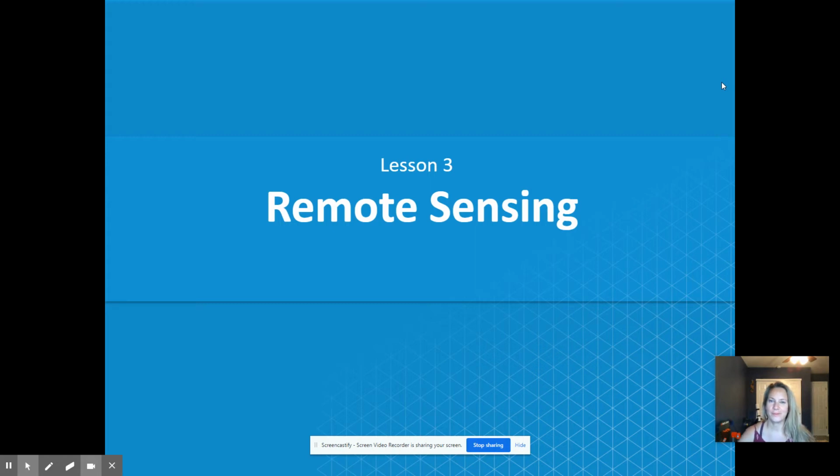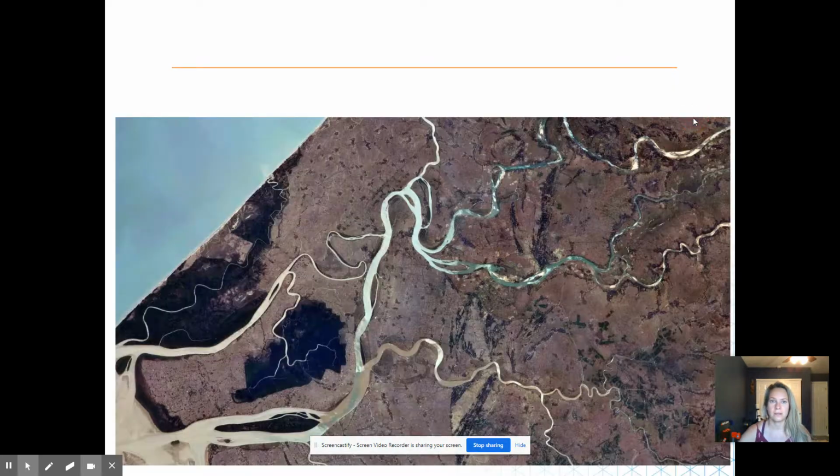Hello, and welcome to Module 1, Lesson 3, which is remote sensing. So this is basically just talking about all the different ways that we can use satellites or use things and see things when we're not there. That's what remote sensing is.